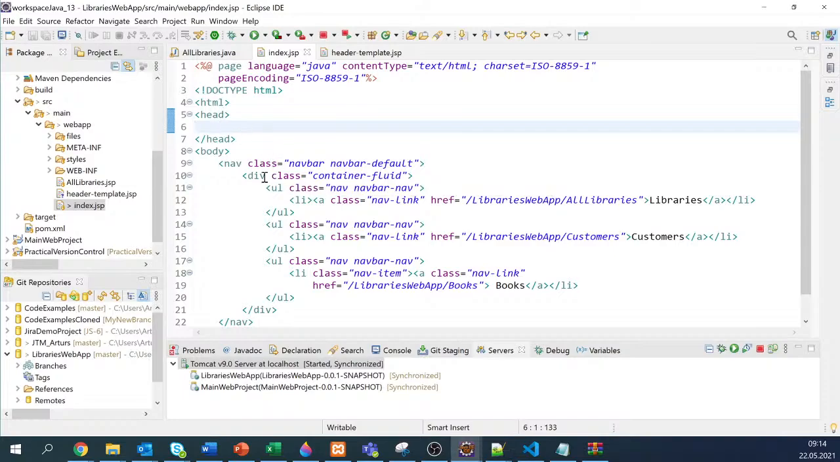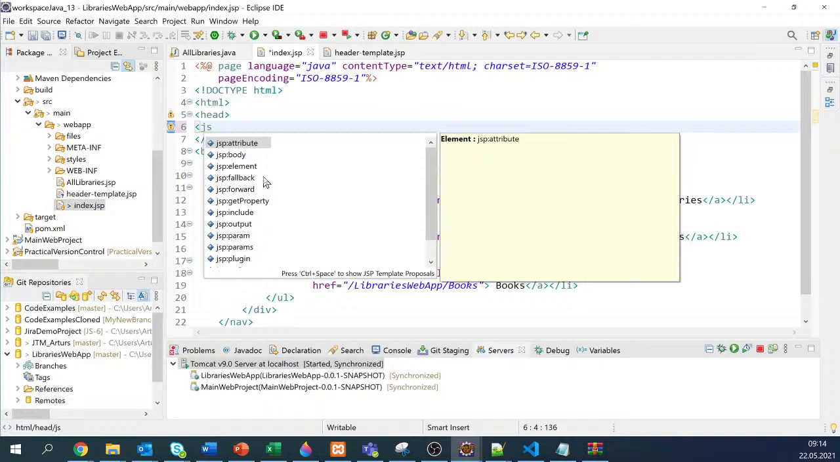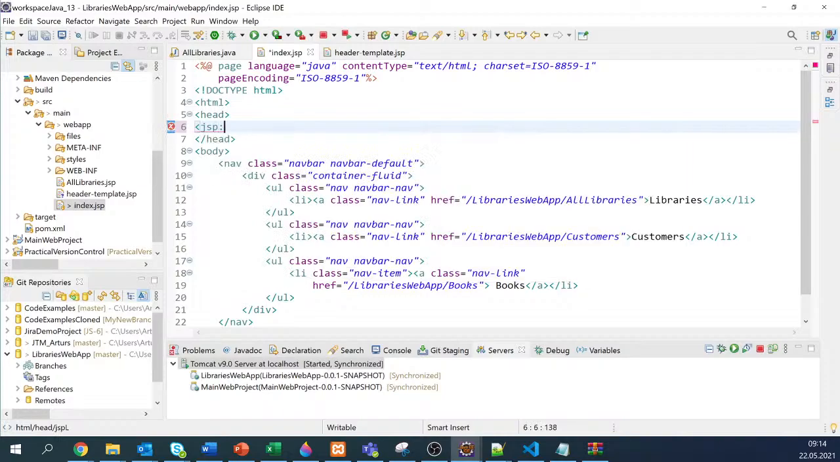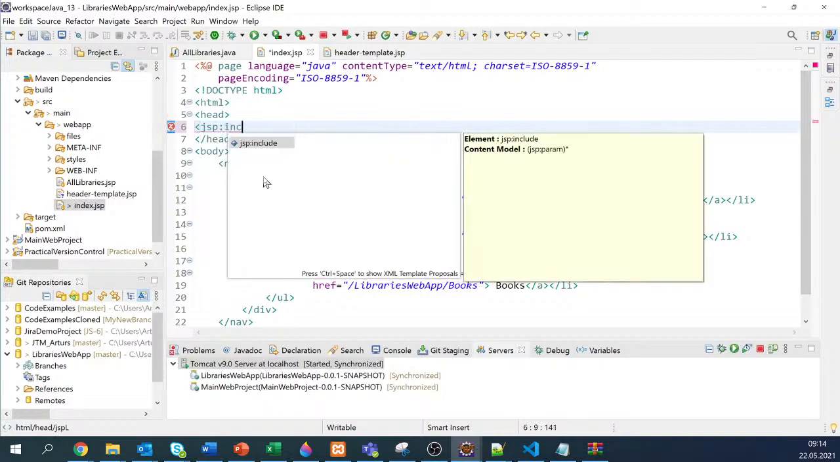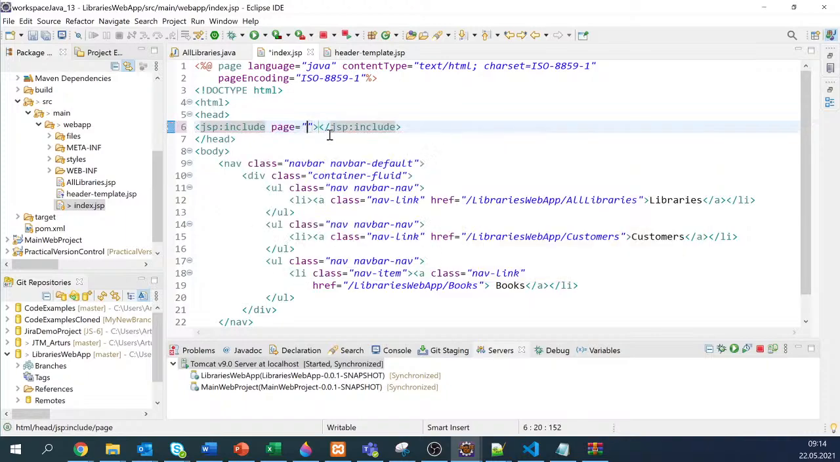So this will look this way. Again, I use the tag, and here we have jsp, and I want to include it. Okay, so we have such a tag. It's all going to be here, and I don't need any element in between. I need to provide the page here. The page will be header-template.jsp, and the result should be the same.